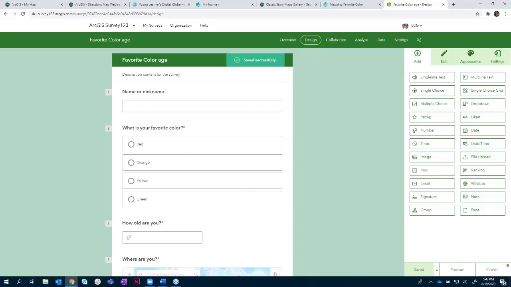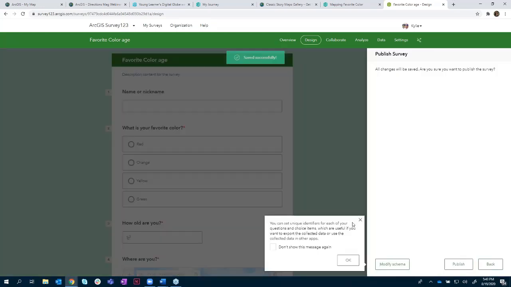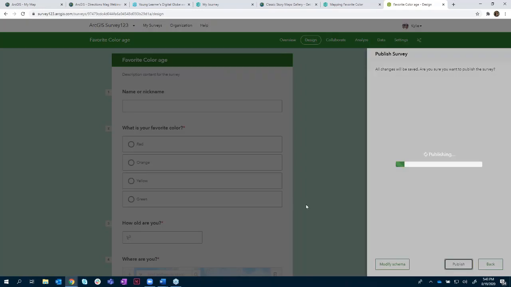Now what I'm going to do, I'm going to go ahead and save it, and I'm going to publish it. What publishing does is it makes it available to people to fill it out. Now, there's a catch though. When I create something, by default, it's only available to me. So while I am publishing it, only I will be able to fill it out. And that may not be what I want. In this case, it's really not. It's open participatory GIS. I would love everyone to answer my survey.